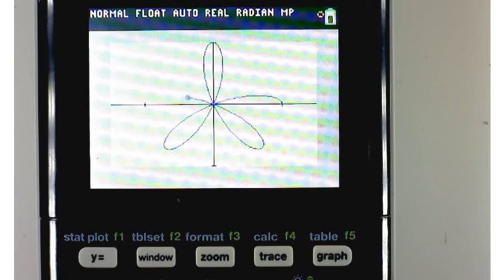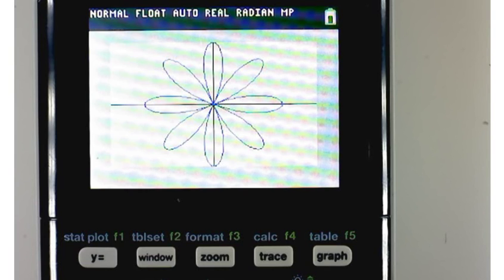Did you convert to degrees? Is your mode in degrees? I think it's in radians. Oh, yeah. Are you in radians? Let me see your graph. It should be smooth. It is smooth, but it's jagged. Your window's a little bit different than mine.